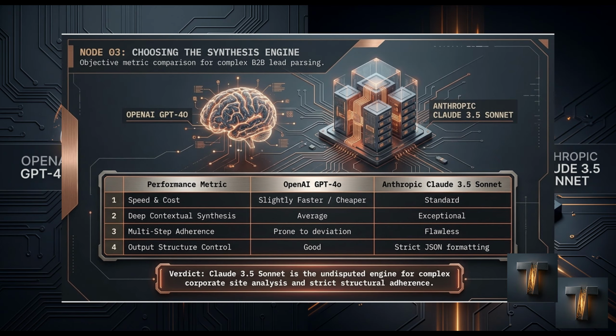We add the Anthropic Claude module to our Make scenario. We select the Create a Message action. Now, the magic happens inside the system prompt. You cannot just tell the AI to analyze this lead. You must give it a strict persona and data structure.